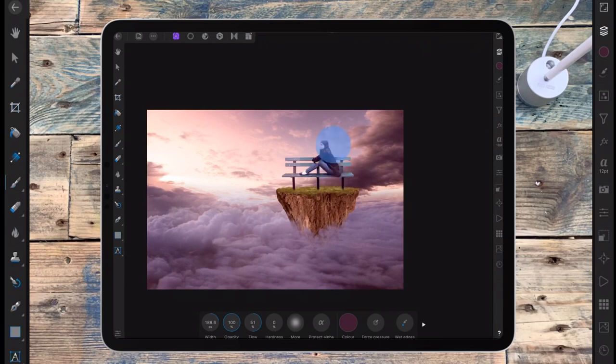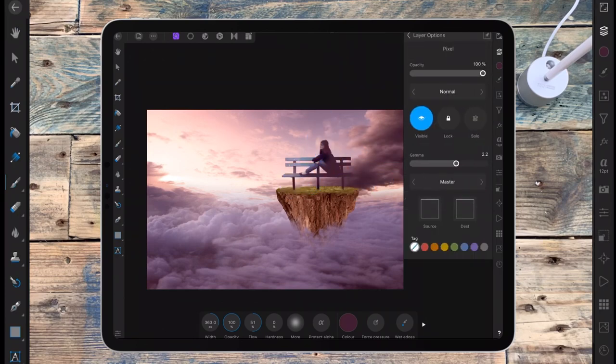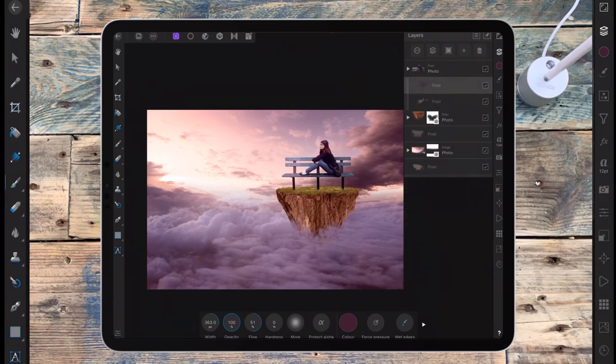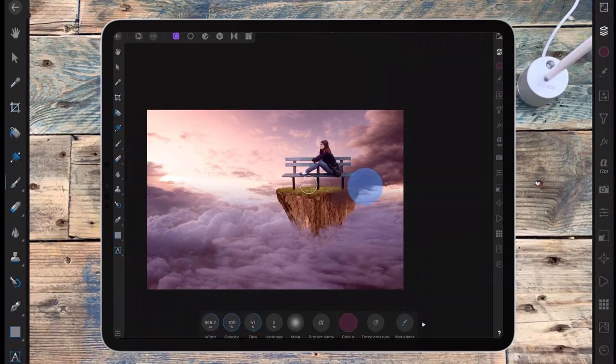And then adding another pixel layer and selecting the dark part of the cloud, I'm going to paint over where the shadows would be. I'm going to change that to multiply and bring the opacity down. And then adding the pixel layer onto the rock, I'm just going to do the same thing.